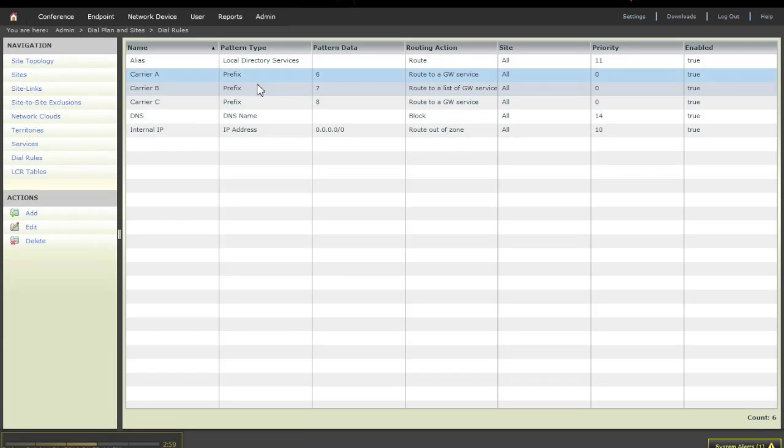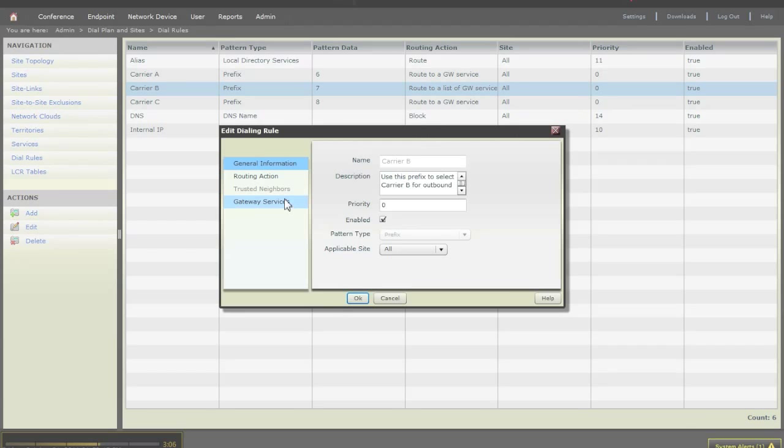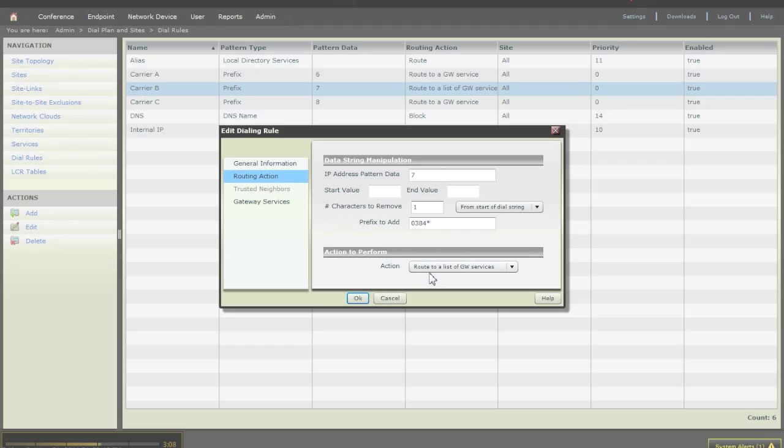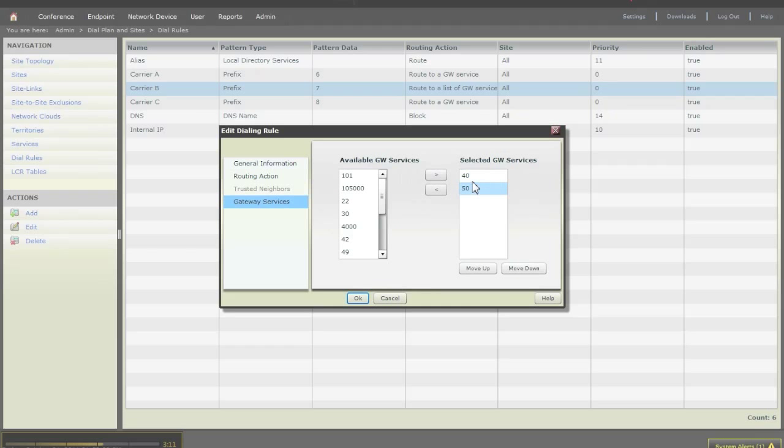Now, if you take a look at carrier B and look at my routing action, it says route to a list of gateway services, and then when we go look at gateway services, you'll notice I have two. I have 40 and 50 as my gateways, and I'm able to move them up and down in the list for priority. All right.